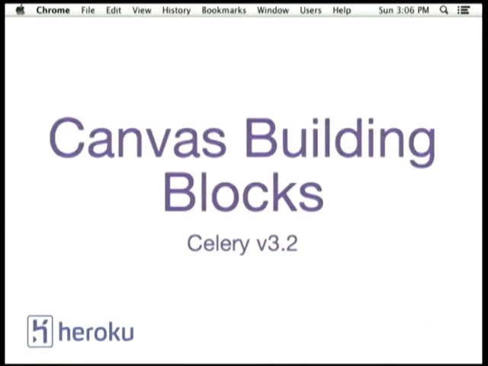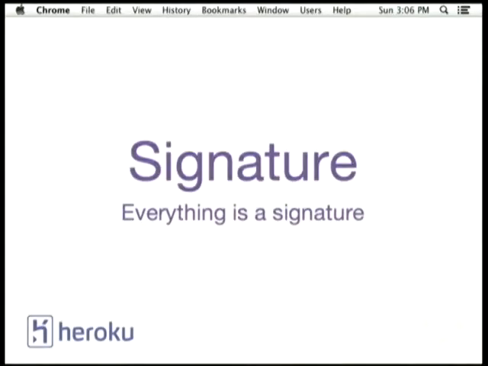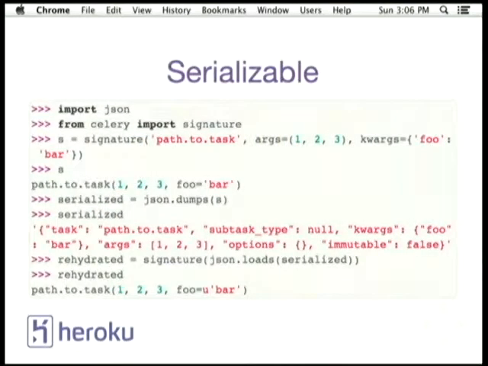All right, so now let's get to the actual building blocks for Canvas itself. The most fundamental building block of the Celery Canvas tools is the signature. It's important to remember as we go forward that everything in the Celery Canvas module is based off of signature. So what is a signature? A signature is simply a serializable representation of a task.